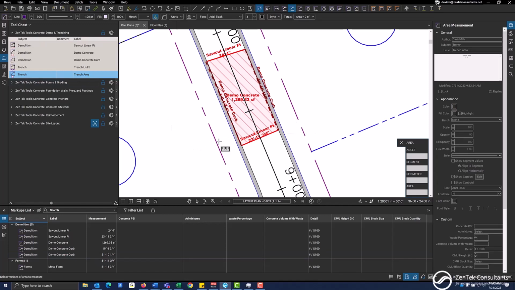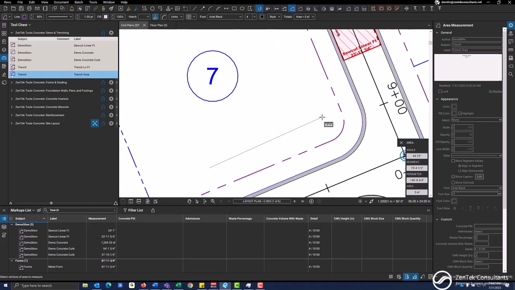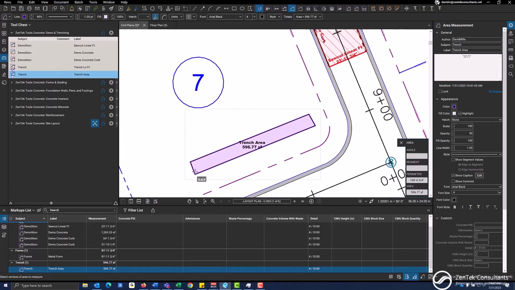So if we need to do a little bit of trenching for a foundation, maybe right over here, we'll do an area. Gives us our area to then give us our trenching area. And from there, you can do some more multiplication to figure out how much volume of earth may need to be removed for spoils reasons.